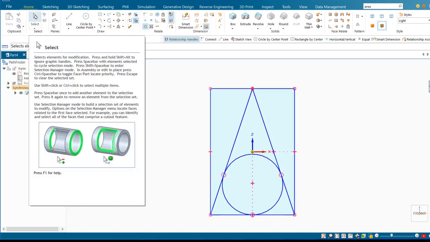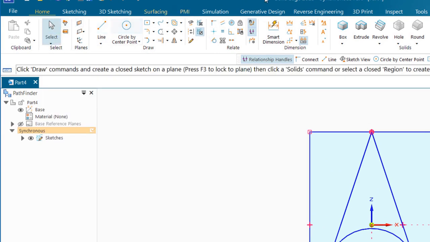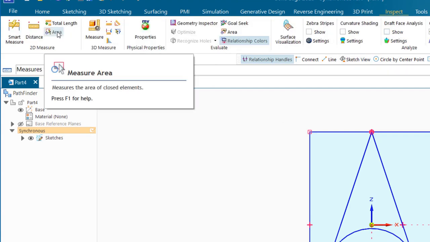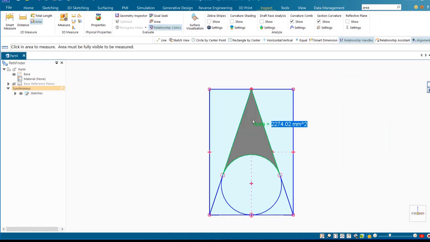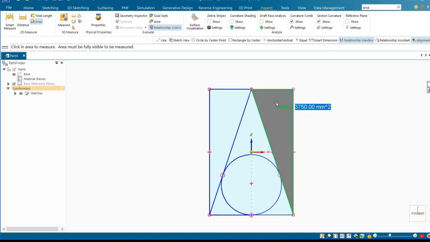If we'd like to find the area, I'll just clear everything, get out of whatever command I'm in. I'm going to come over here to inspect. Under inspect, I see area. If I want to find the area of just this above the circle, it'll tell me exactly what it is, 2274.02. I can go around and click on any of these closed regions and find the area.